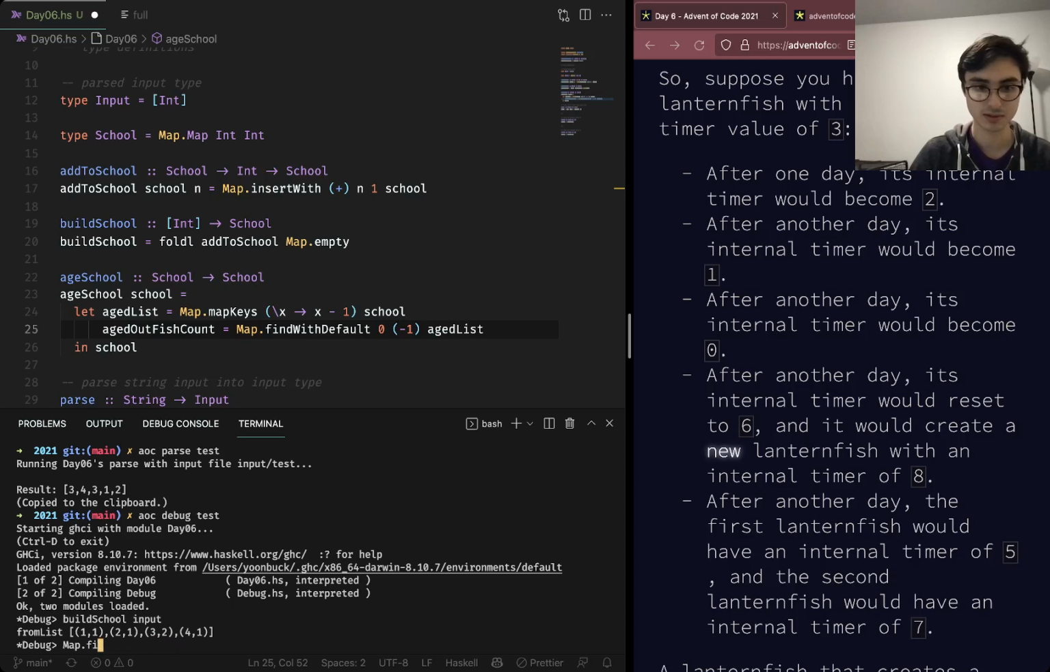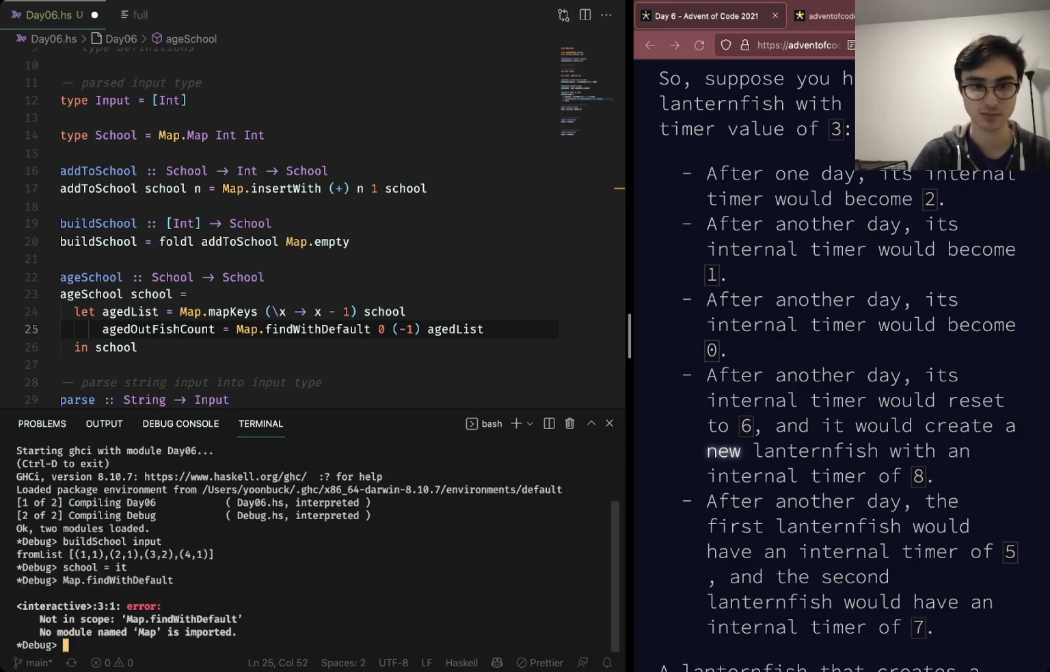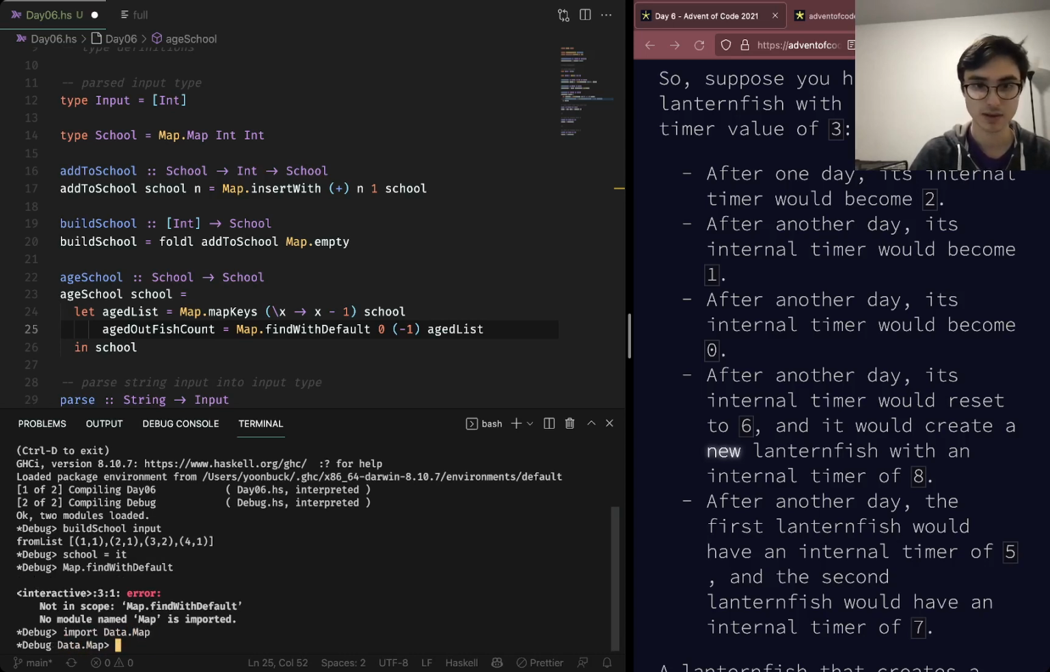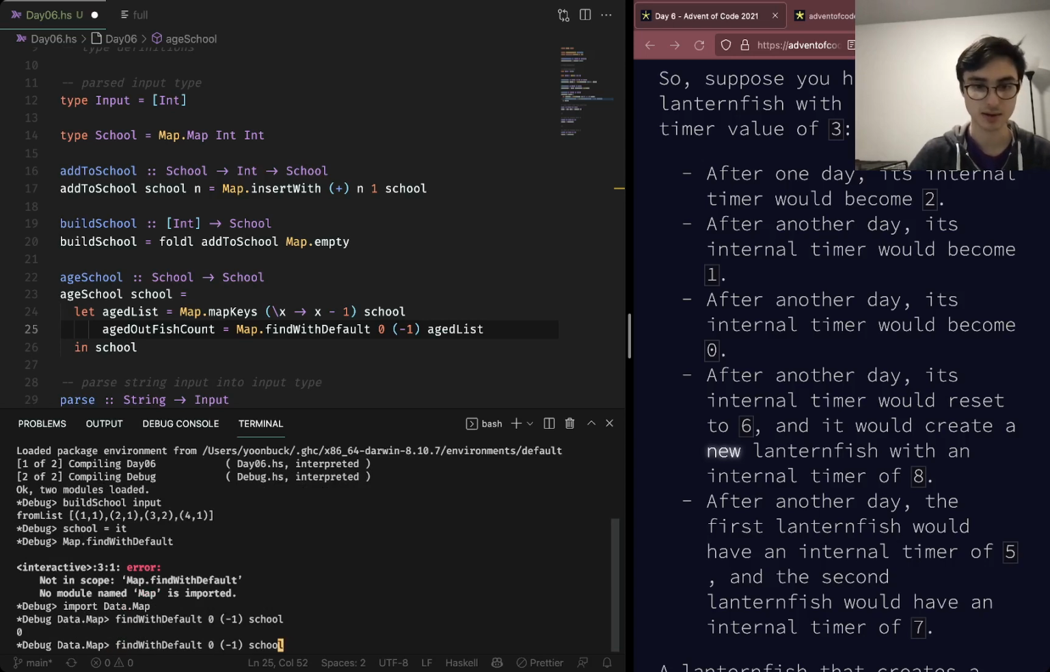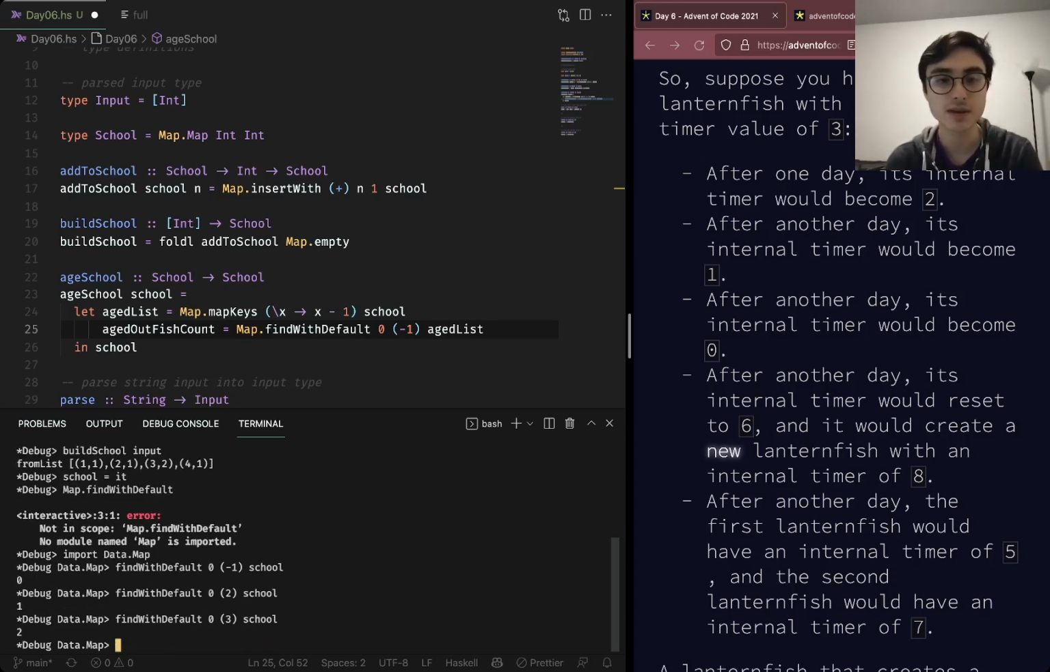Let's save this for school. Find with default. We don't have that, do we? Import qualified. Let's just do import map. Find with default 0, -1, school. Okay. And if we wanted to find the number of 2s, we get 1. 3s, we should get 2. I think. Good. Okay, so this is doing what we want.